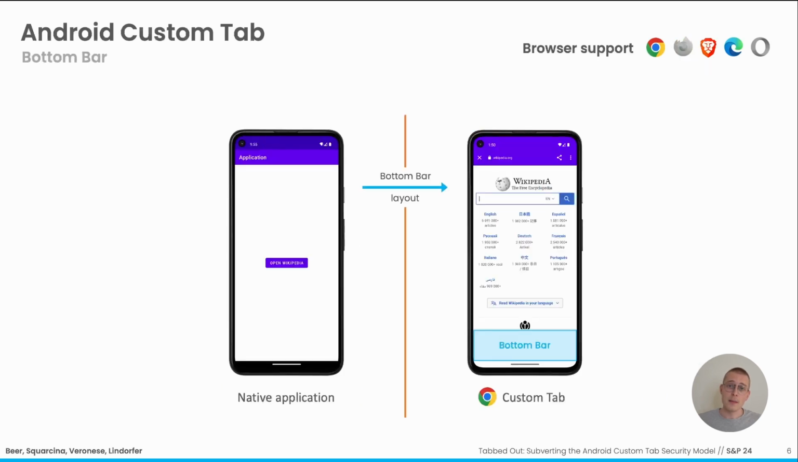As a last thing, custom tabs also support a feature called the bottom bar. A bottom bar is a fully customizable part of a custom tab at the bottom of the custom tab. An application can also declare that an intent should be sent whenever the user clicks on this bottom bar. An intent is Android's way of telling another application to perform a specific task. In this example, this intent is directed at the application that launched the custom tab.